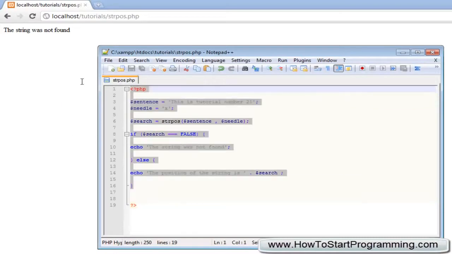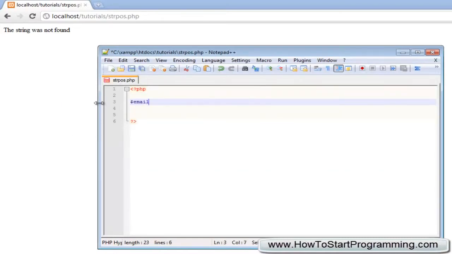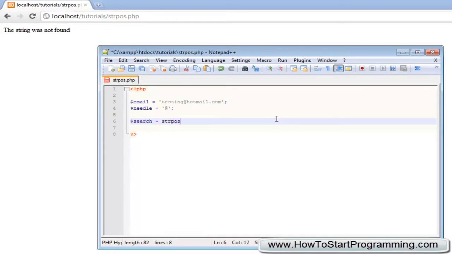But just to test it out, let's try this again. We're going to say email is equal to testing at hotmail.com, and we'll use single quotes for this. Okay, and the needle is going to be an @ sign. Okay, so now we need to declare our search, our string position function. So we're going to say str position, and we're going to look inside of email, and we're going to look for needle.